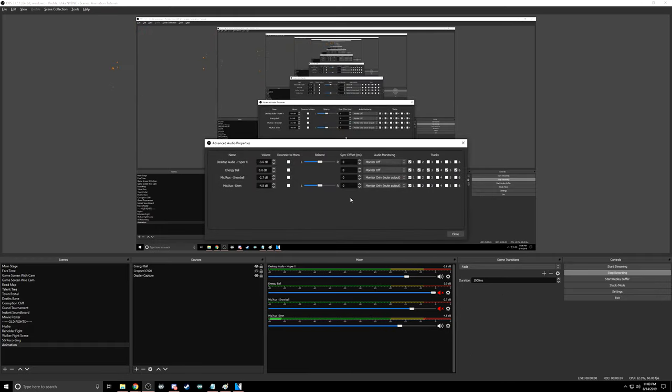If you use the video or audio file and cannot hear the file play yourself, click this gear under the mixer and go to Advanced Audio Properties. Find the source name and change Audio Monitoring to Monitor Only Mute Output. You should now hear your source. Also, make sure you did not mute your source.